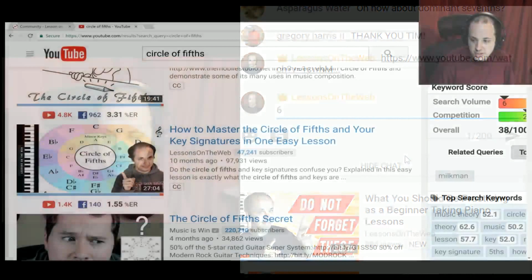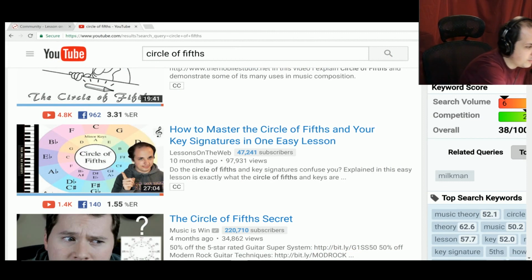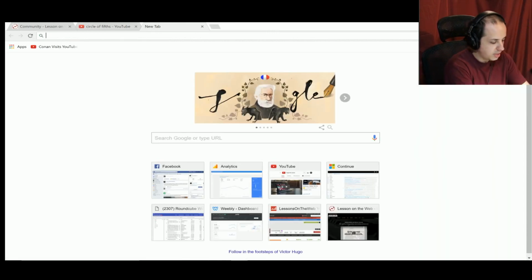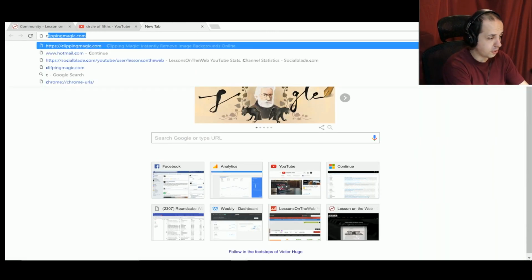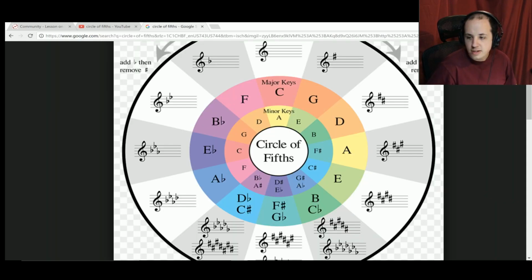What the circle of fifths is, it's like a visual tool to tell you what your key signatures are. So let's find this thing. Okay, so here it is. So as you can see, it's a colored circle. There's a circle with major keys on the outside, and a circle with minor keys on the inside.